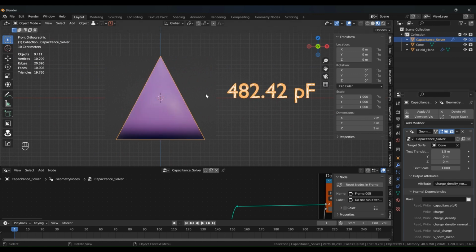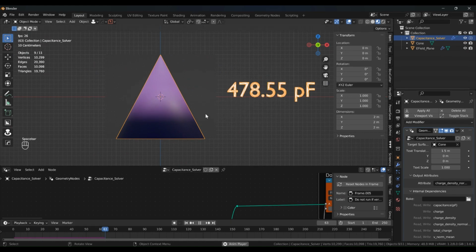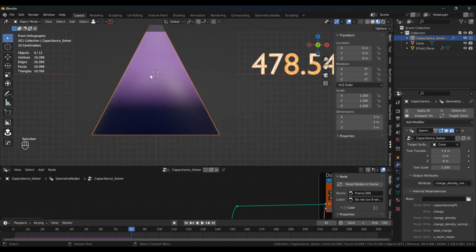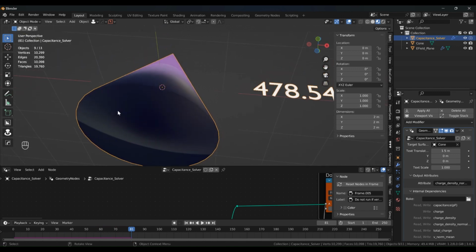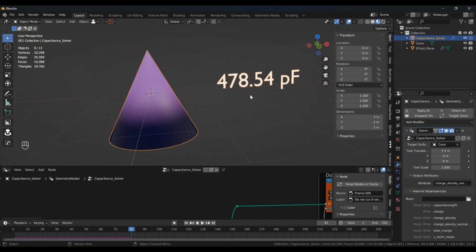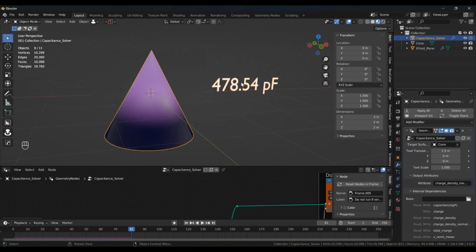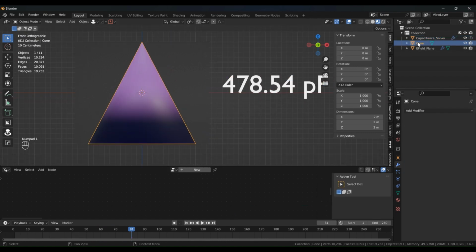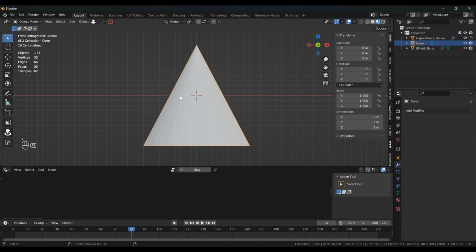And you see immediately on first frame, this is what we get. If we run the simulation, we see that we have charges distributed all over here on the top and nothing on the bottom. And this is the capacitance value. Now, I don't think this is correct, and simply because we just don't have enough faces in our cone.